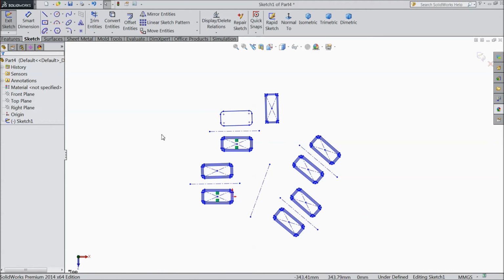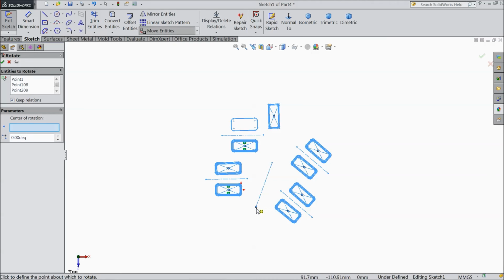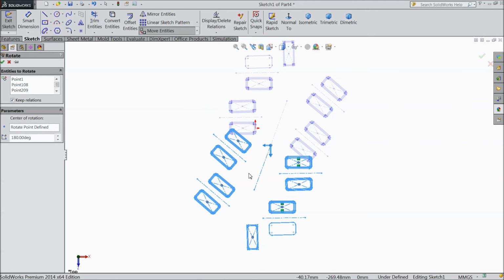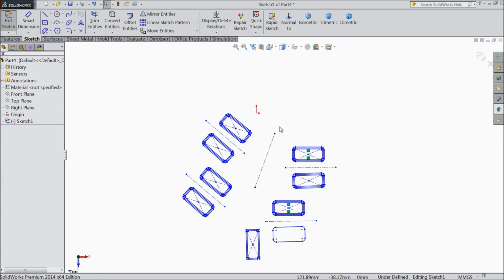Now we will rotate the whole geometry. So just select rotate entity and select the whole geometry. Now all geometry is selected, keep rotation, select the point and select this point, okay, and rotate 180 degree. See it is rotating up to 180 degree. Select okay. Now see our part from here to there rotated in 180 degree.